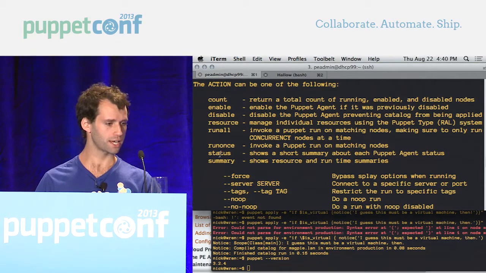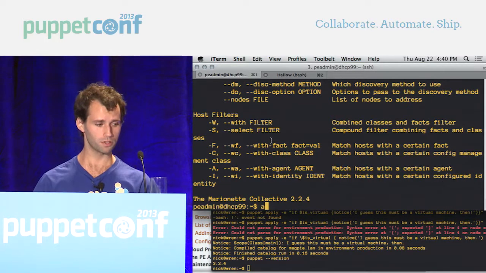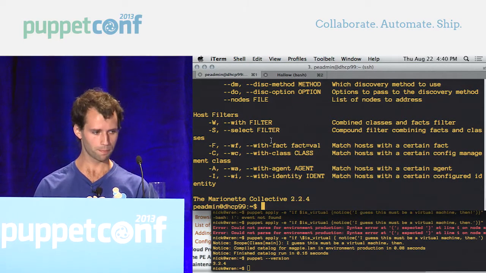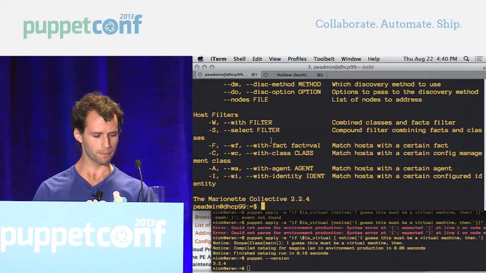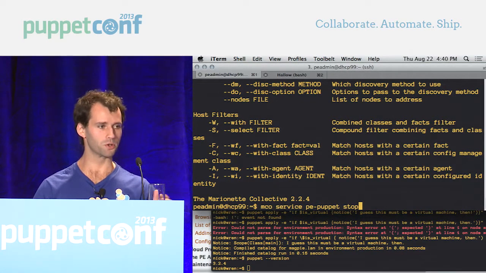Right, so status lets you see the Puppet agent status. Run once lets you actually trigger a Puppet run. Disable and enable let you disable and enable all Puppet runs. And let's do a couple of those right now. We're going to say stop the Puppet agent service. We'll use the mco service command to do that.